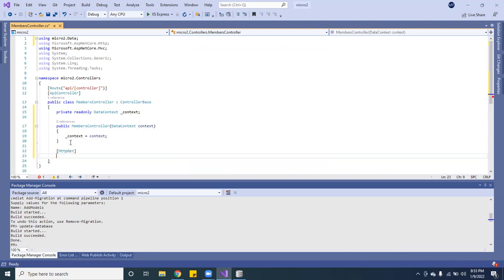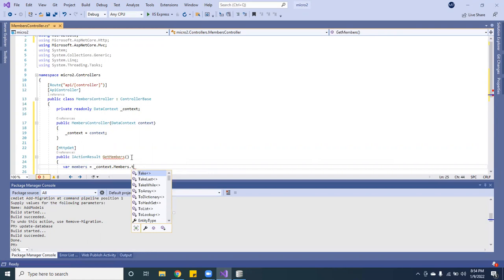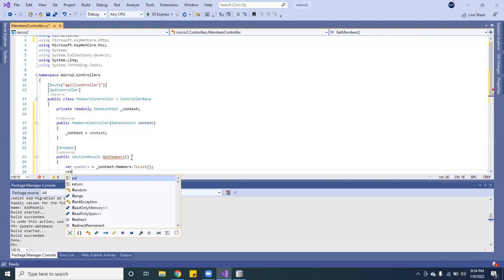So it's going to be HttpGet. What I want to do is public, ActionResult, and GetMembers. And here, I'm going to show you two different ways you can do it, and both ways can actually work. So this one's going to be var members, and this one's going to be context.Members, because that's the name of the class that we're using. And then we want to get the list, so we want to do ToList. That's that. And then you want to return Ok.